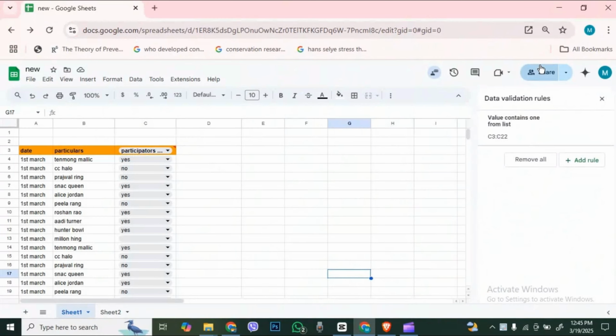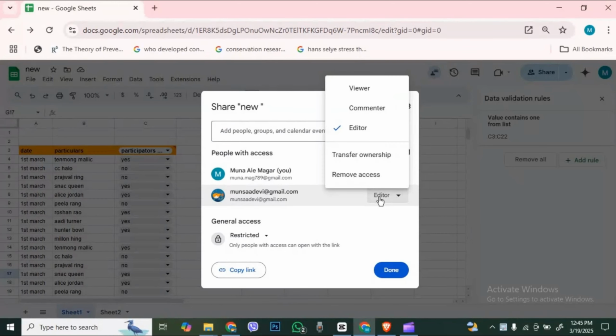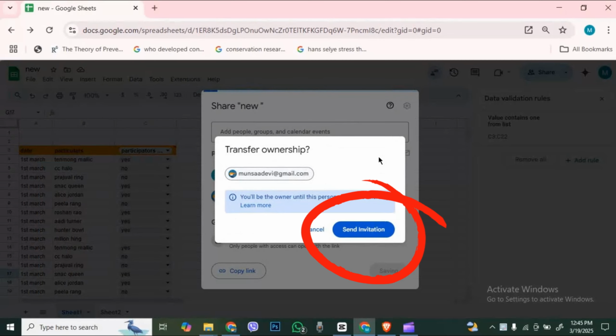First, click on the Share button in the top right corner. A "Share with people and groups" box will pop up. In the sharing box, type in the email of the new owner if they are not already added. Click the drop-down menu next to their name, select Transfer Ownership. Click Done. The new owner will get an email to accept the transfer.